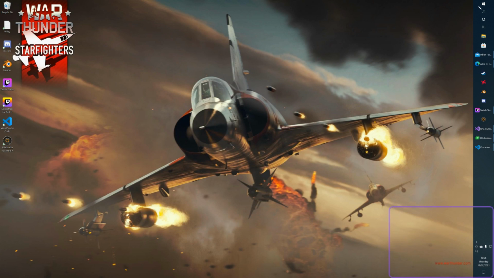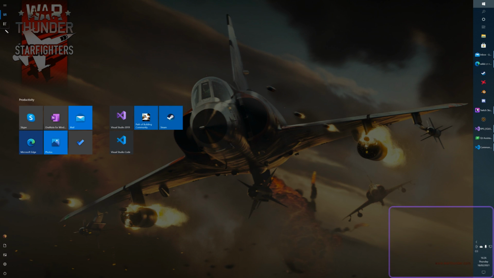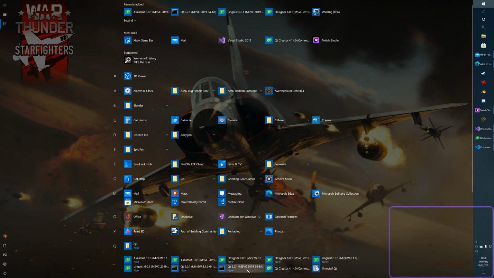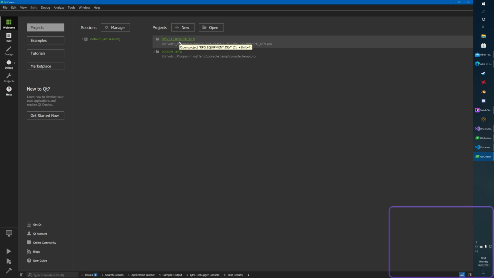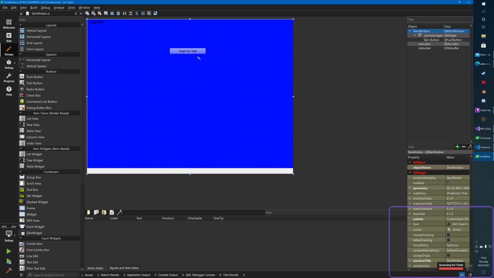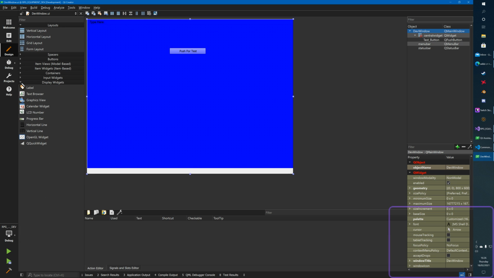Don't need you. We'll have to add something else. Yeah, I think we're going to have to add something else. I can keep Qt Creator open, I suppose, but it'll interfere with Microsoft. Okay. Right, so we've got push for test. What we need next is an output box of some kind.